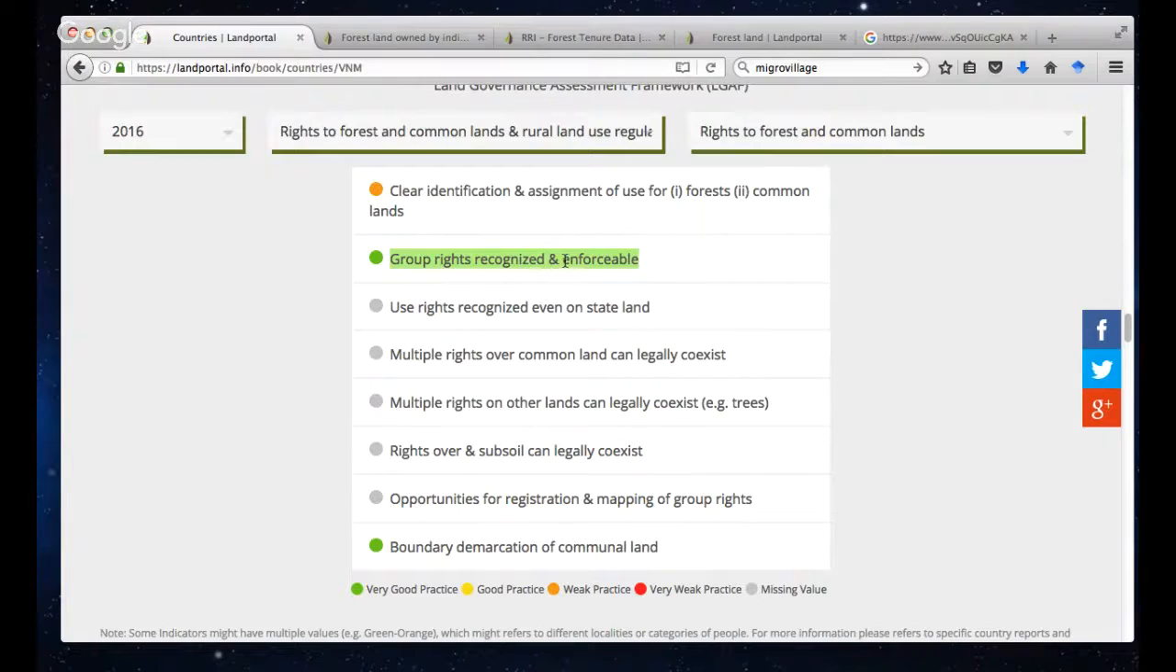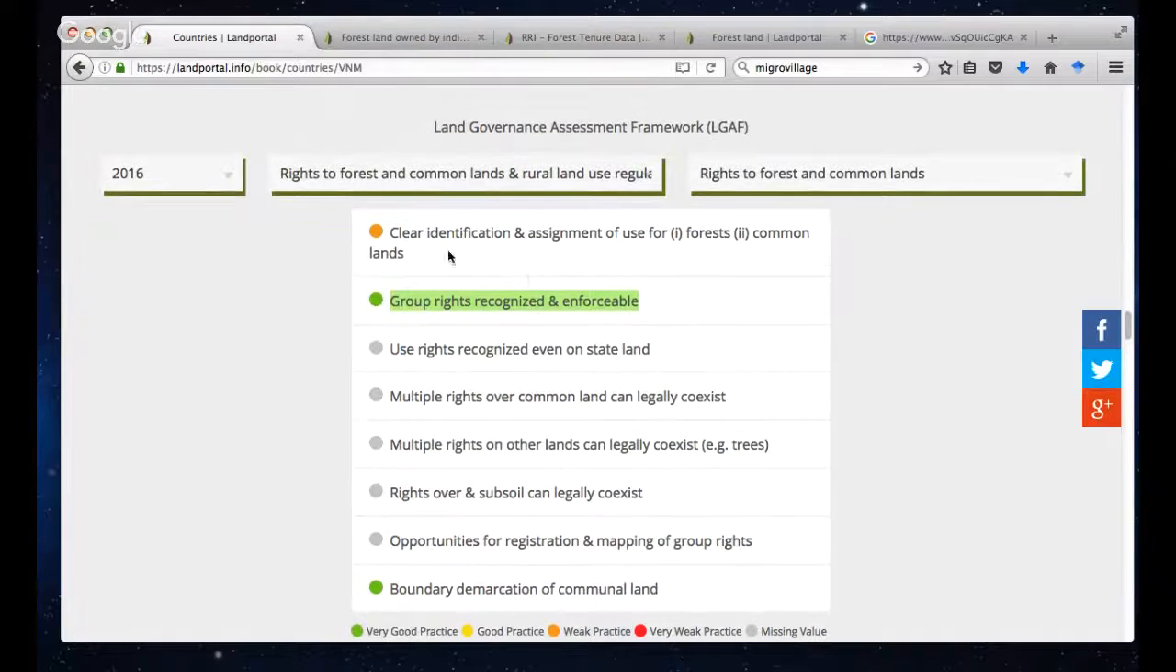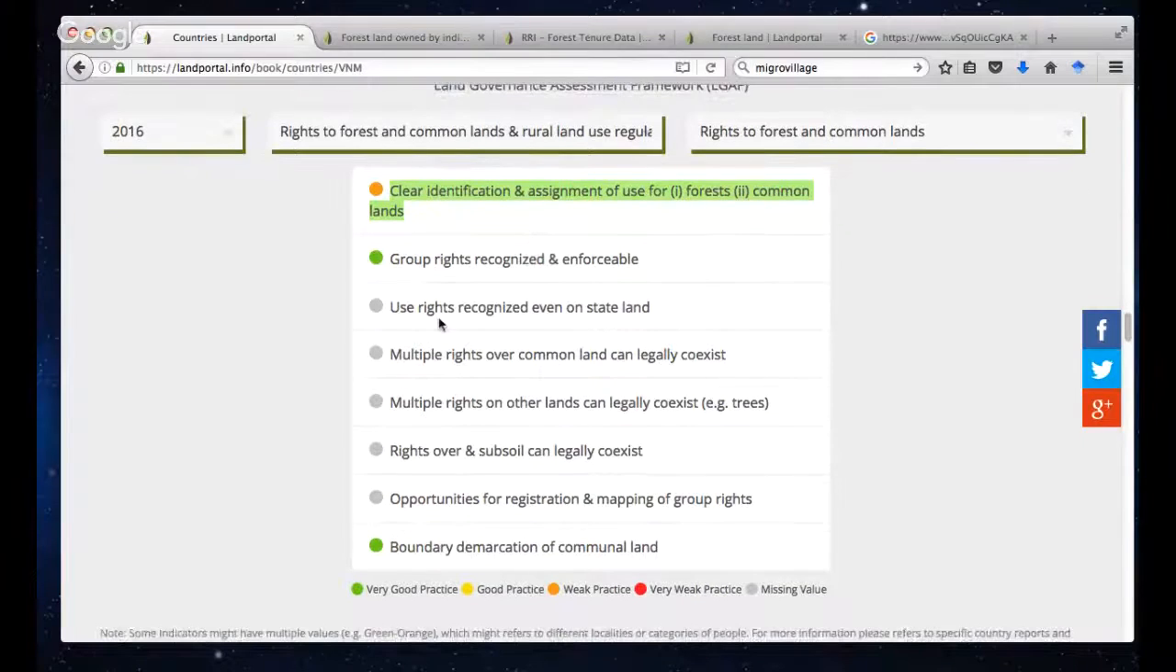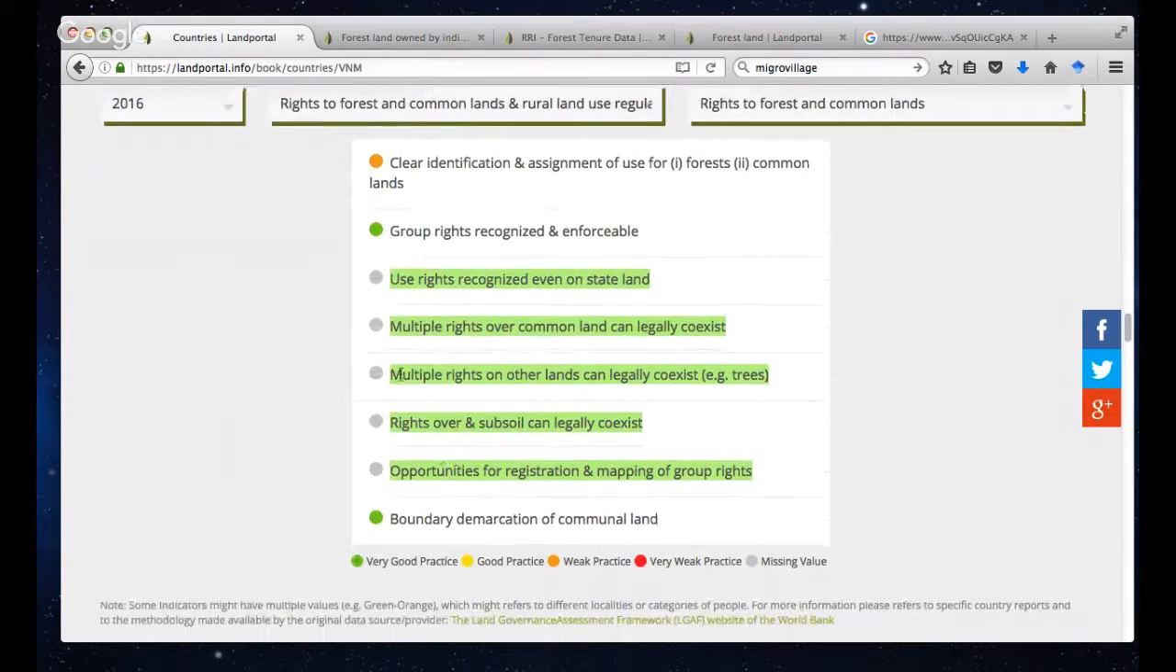And there are laws which help enforcing those rights. But at the same time, we can see that there is not a clear identification of the use of forestry and common lands. And we can see that a lot of aspects of this particular set of rights to forests and common lands express missing values.